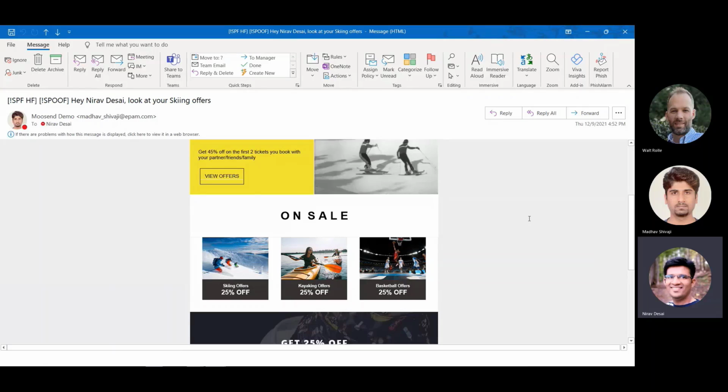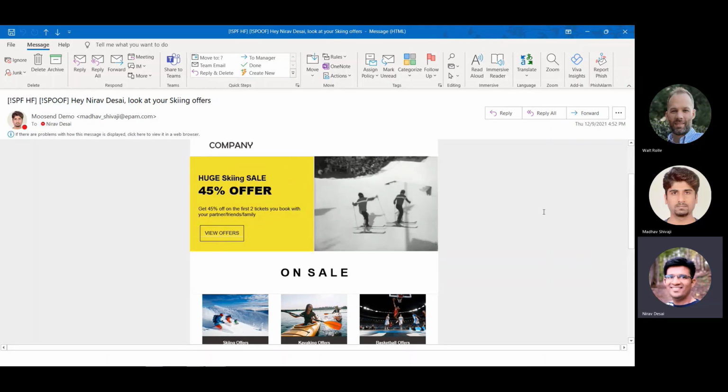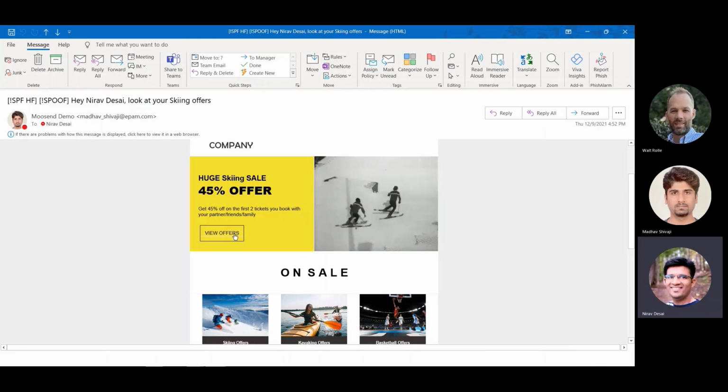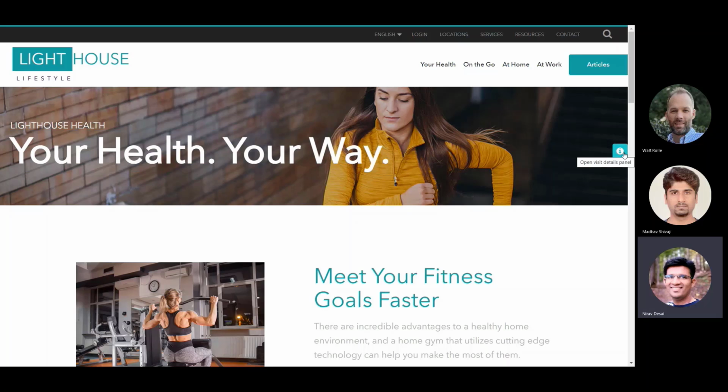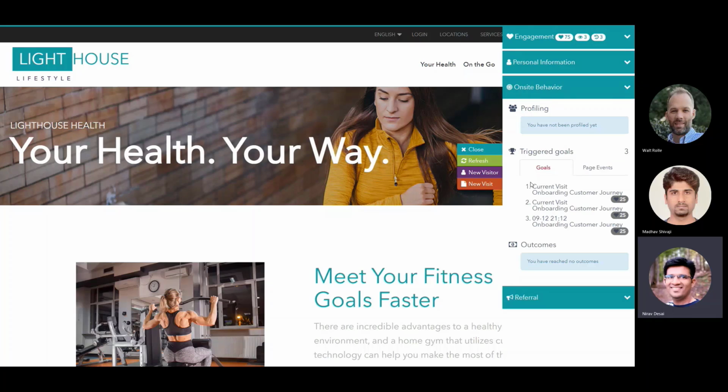This is the email that I just received from the previous submission that Madhav did, based on my interest, of course. And if I'm going to click on this view offer link, for me, the website. So we just clicked on the link from the email, and here, we see the goal being triggered.